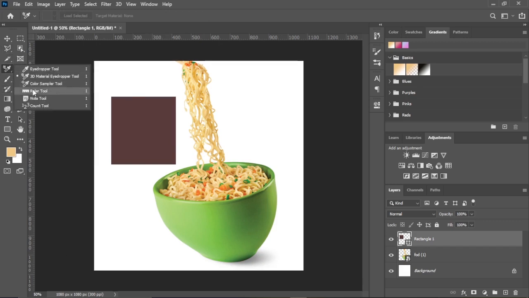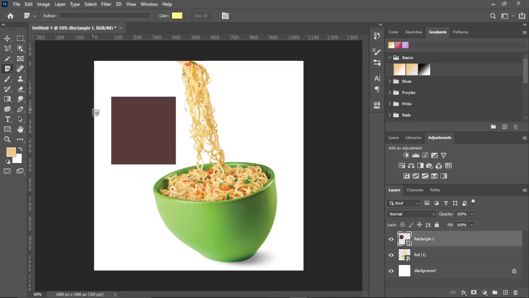We have the color sampler, we have the ruler tool, we have the note tool. This is the work of the note tool. You can see, just drop a note here, and that is it.